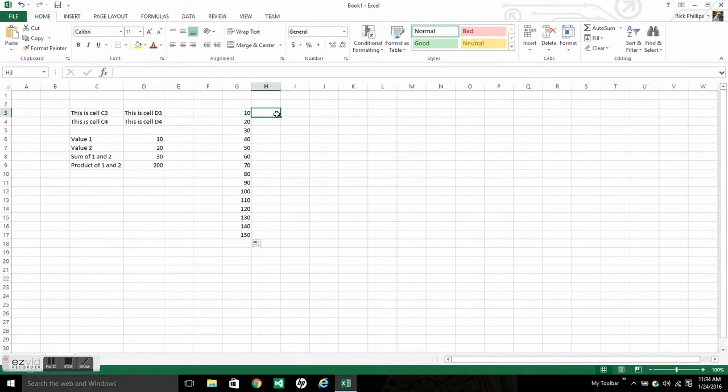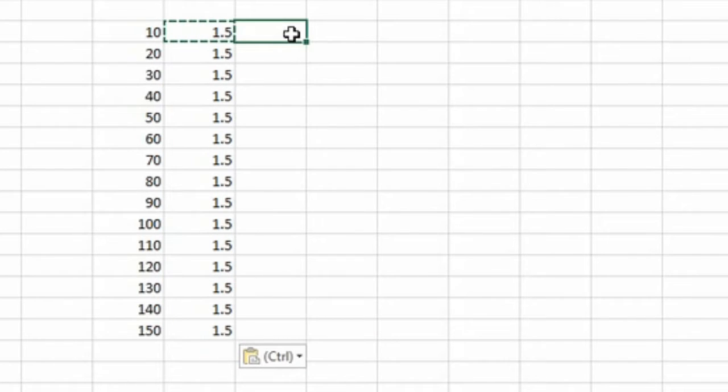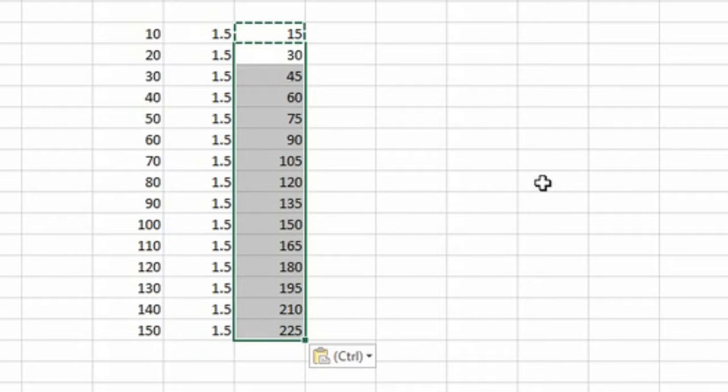Excel also is smart about its copying and pasting capabilities. Let's enter a value into this cell and right-click to copy. Now let's highlight a bunch of cells below that value and right-click to paste. Okay, that was cool, but not as cool as this. Watch what happens when we copy a formula. Did you see what Excel did? It copied the relative formula down the list. 15 is equal to 10 times 1.5. 30 is equal to 20 times 1.5, and so on down the list.